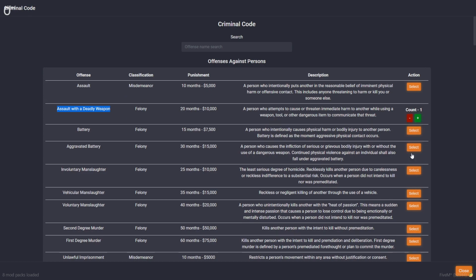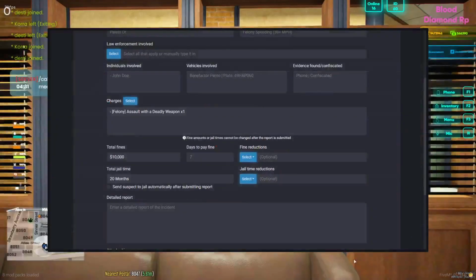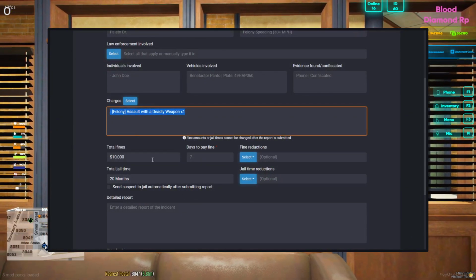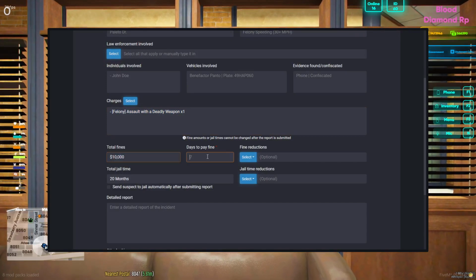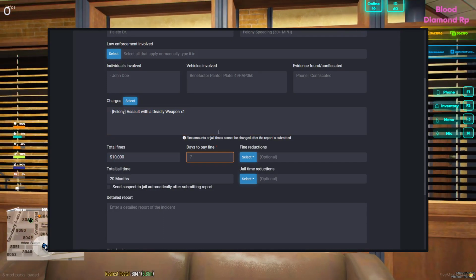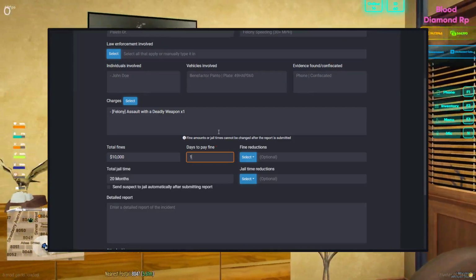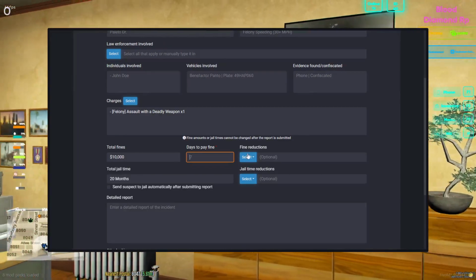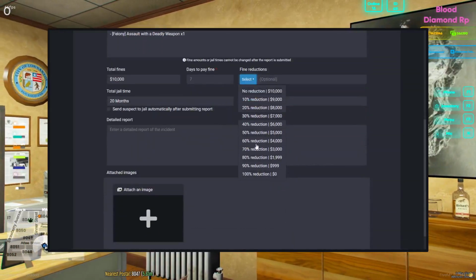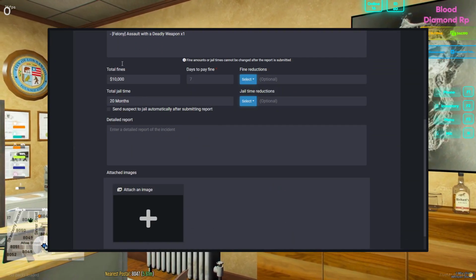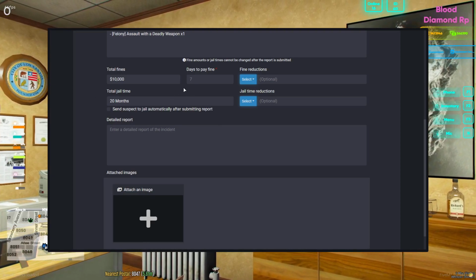It's going to say counts. You're only going to want one. Go ahead and close that, and that charge will then be there. It tells you how much the fine is. I normally set it to 7 days, which gives you a week to pay it. You can also do 14 days, whatever. Going by weeks is what I normally do. If you are going to give them a reduction, of course, you can look at this, as there are 0 reductions, stuff like that. Jail time is where it gets a little bit different.